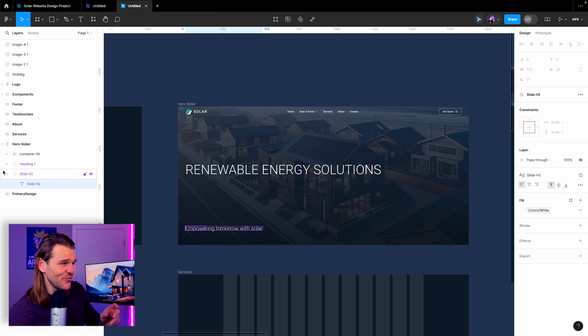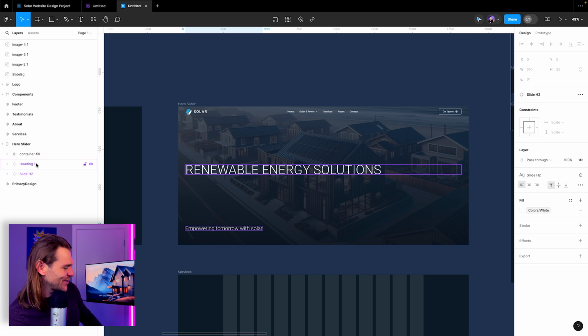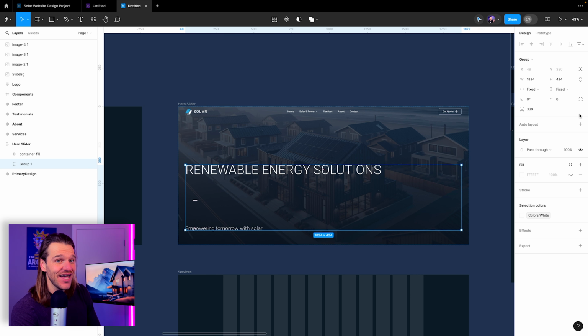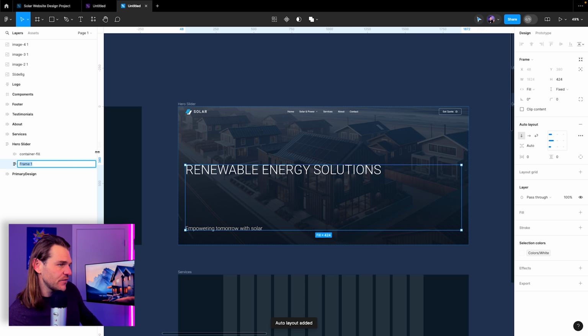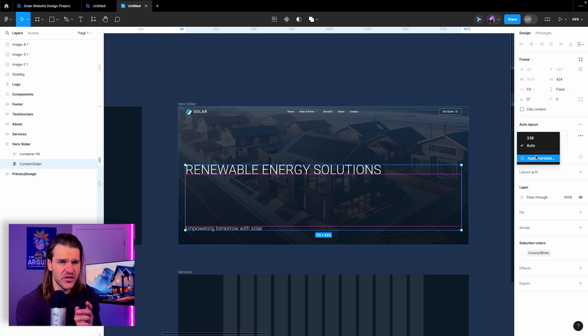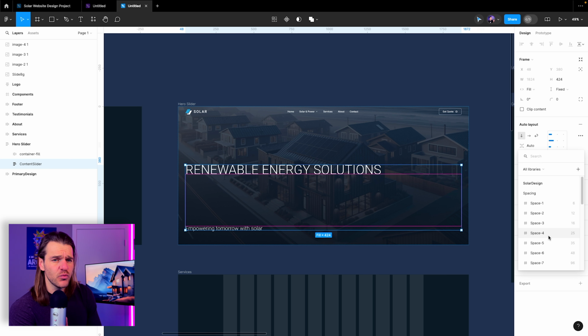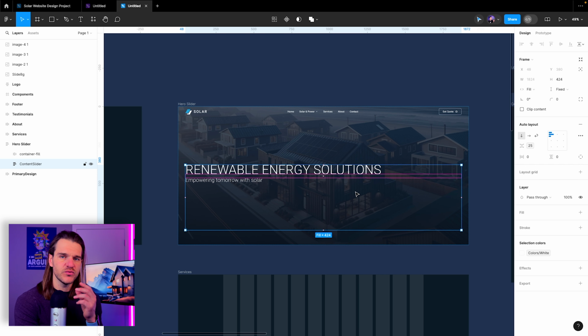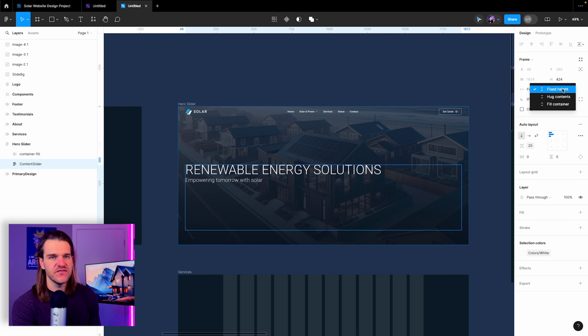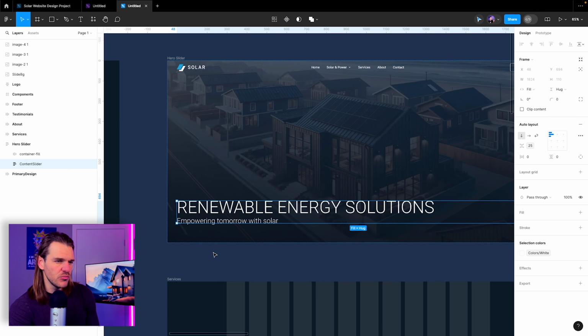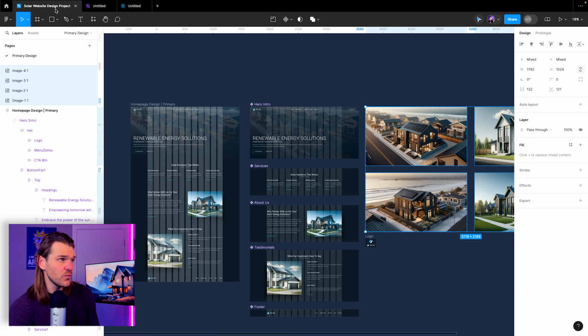With that all done, we want to select slide H2 and heading 1, group those two together, activate auto layout, and I'm just going to rename it content slider. And with that on the right hand side, change the auto. We want to apply a variable and we want to go for 25. One thing you're going to notice is when you set up auto layout, it will change the height to fixed. We want to change that to hug and it'll move everything to the bottom. So at this point, that looks pretty good.